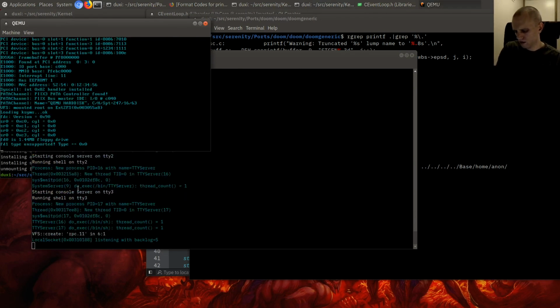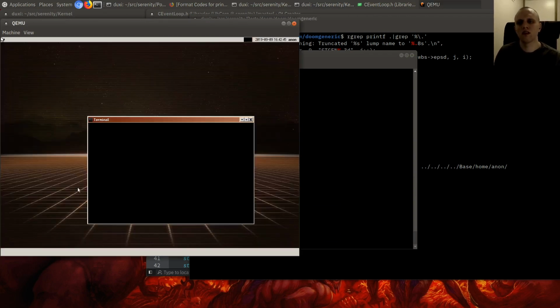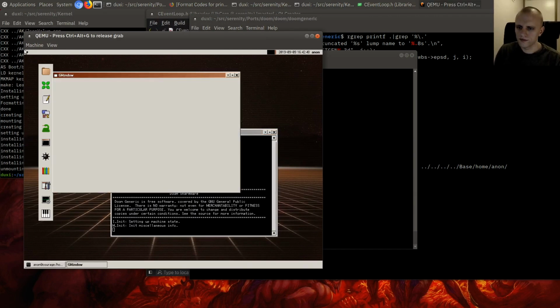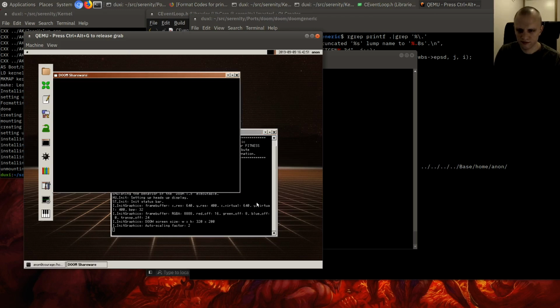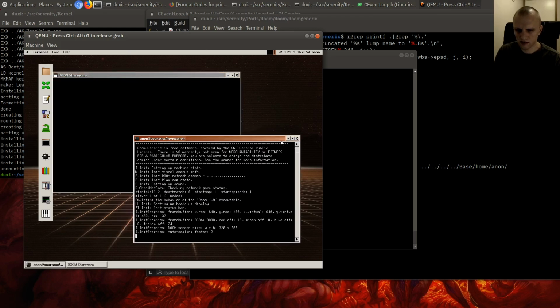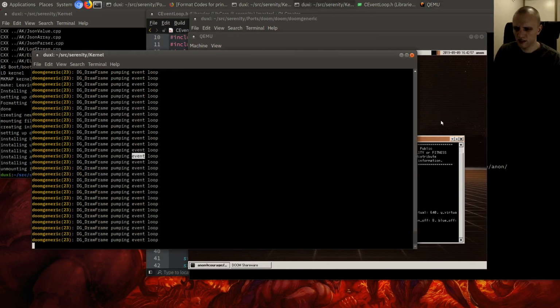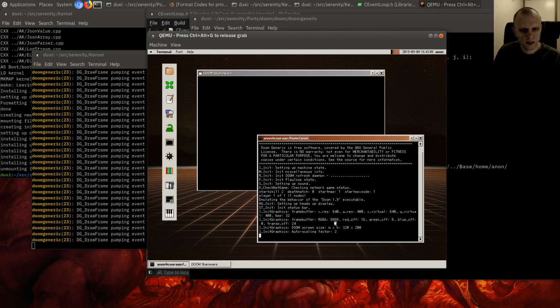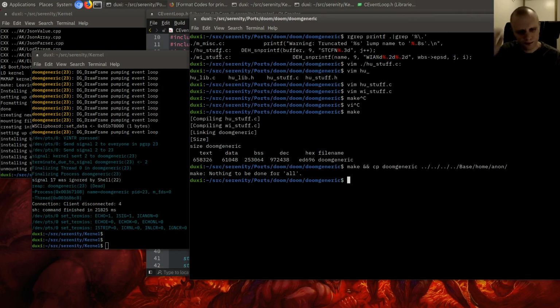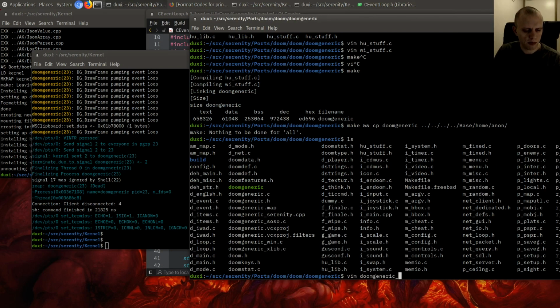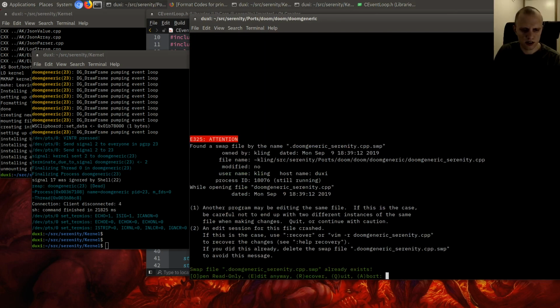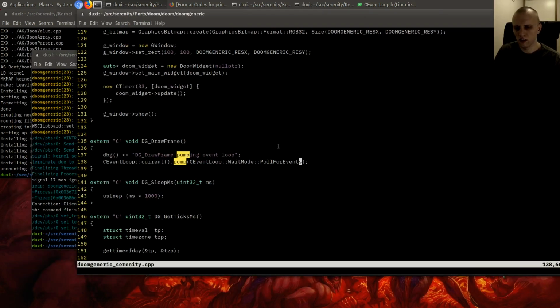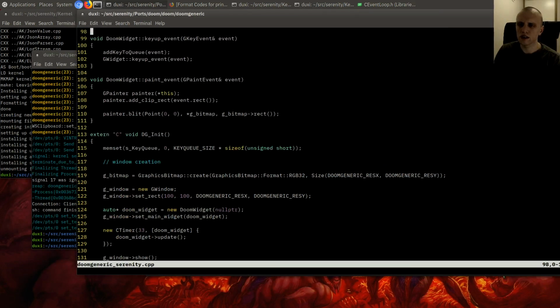What are you buzzing about, phone? Oh. We got black. And then what? We are pumping the event loop, but not much happening else. I thought that something more would happen, but we're getting somewhere. So let's see. Doom generic Serenity. Oh, it's already open somewhere. Oh, it's right here. So we're pumping the event loop, but we don't know if we're actually getting any events.